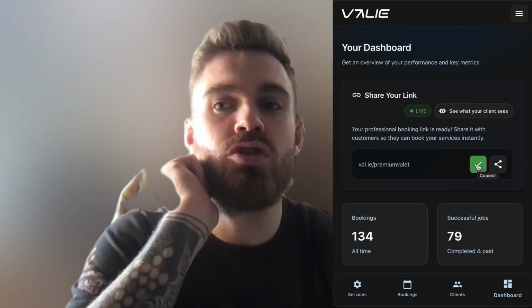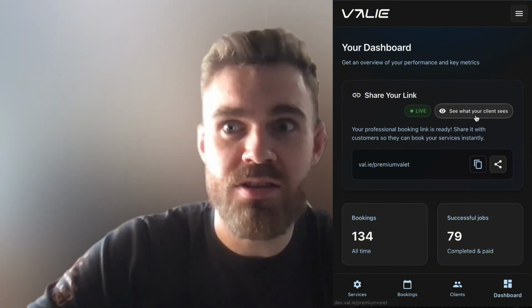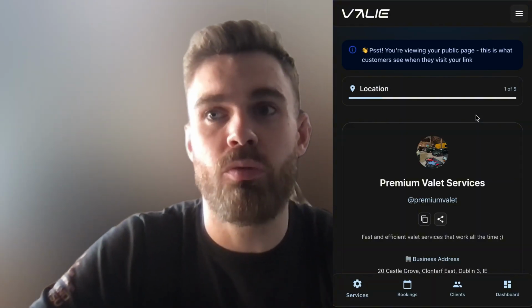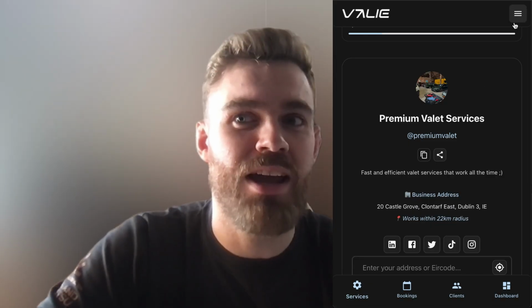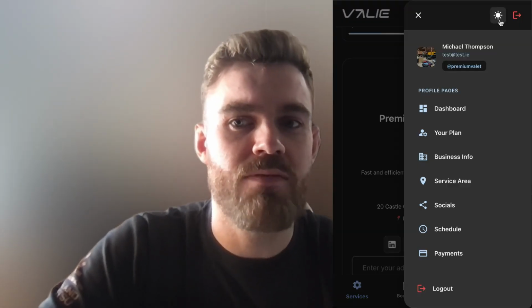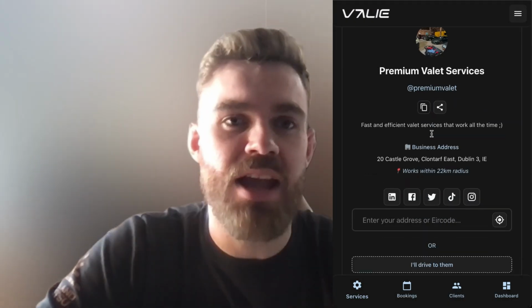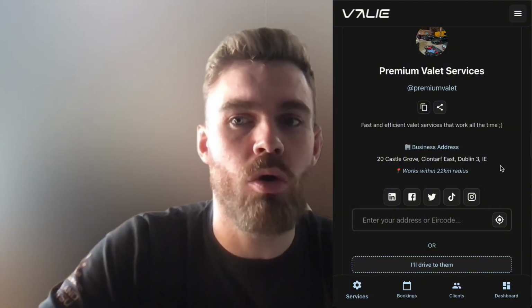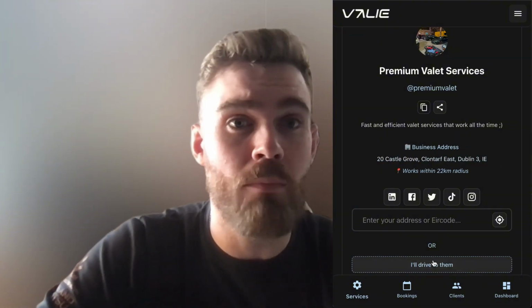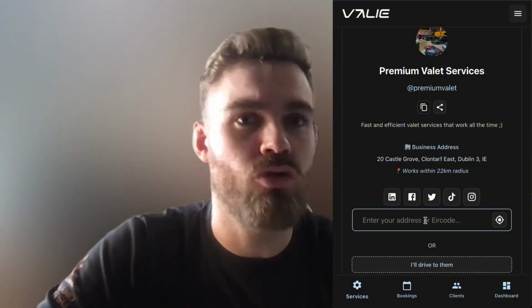It'll open up straight into what the client will see. So this is what any of your prospects will see when they're coming through. This can be changed into day and night mode right here for yourself and for them. As I stated, if you have a garage, this will show up here and you'll have the option for mobile and then again, drive to them.